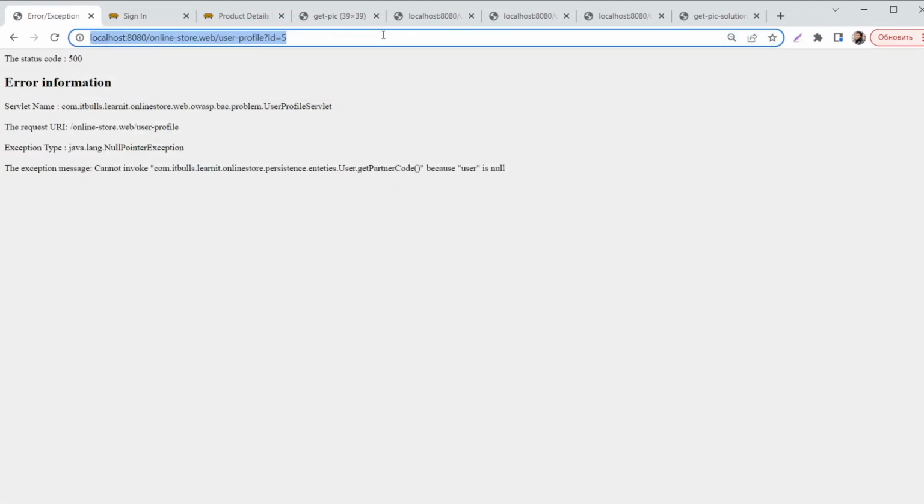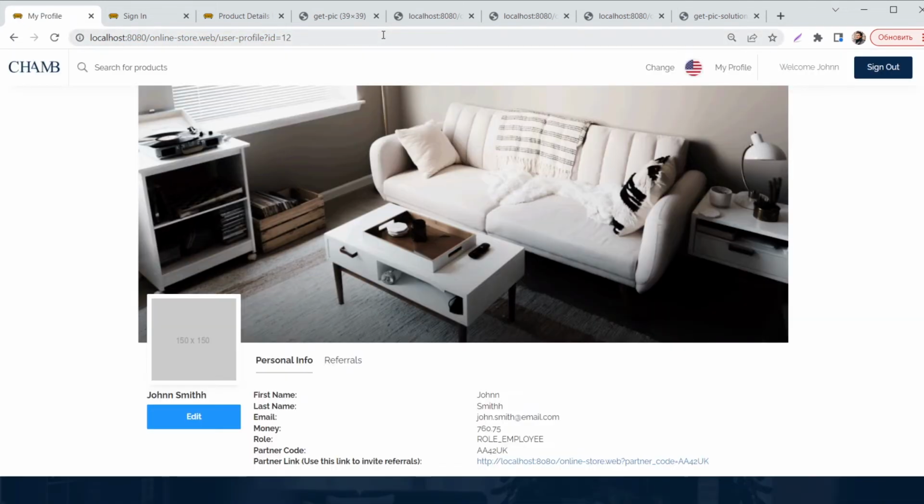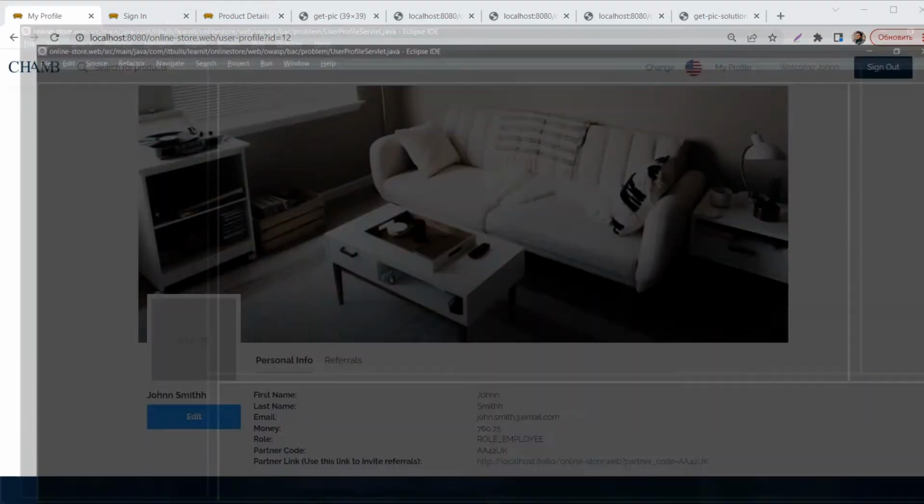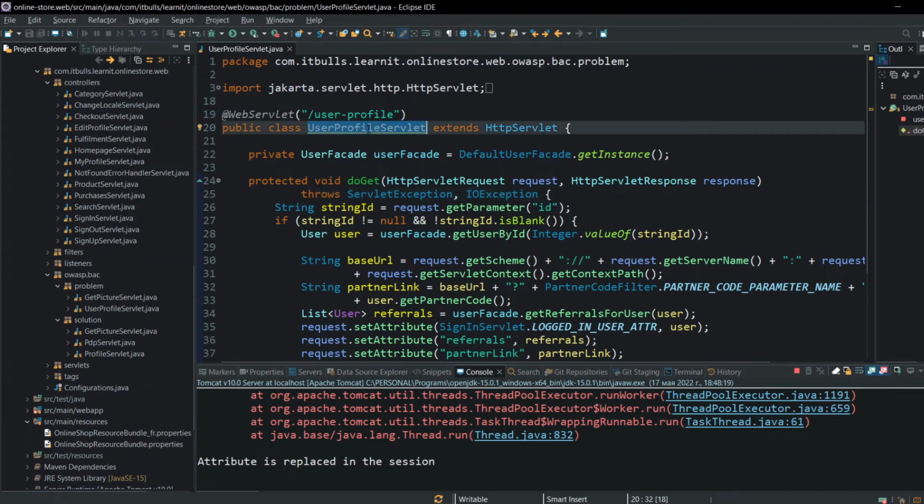Let me open the source code of the servlet that handles this request. I open the user profile servlet. A few words about the project structure.